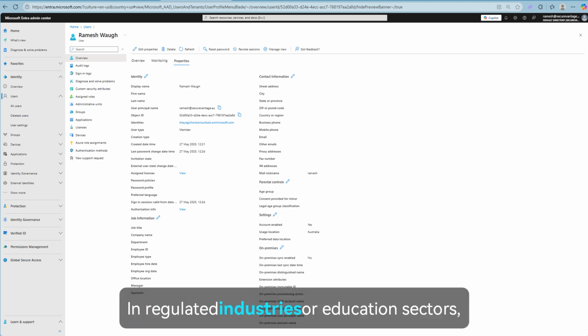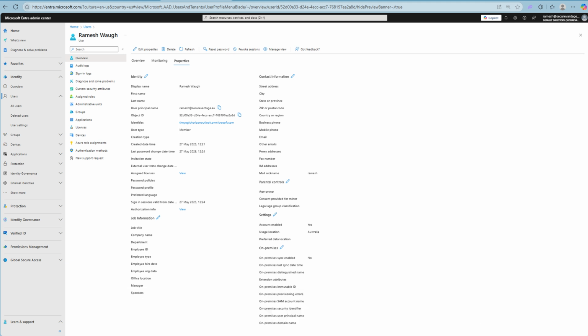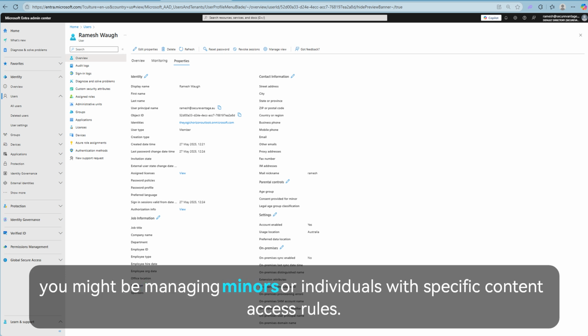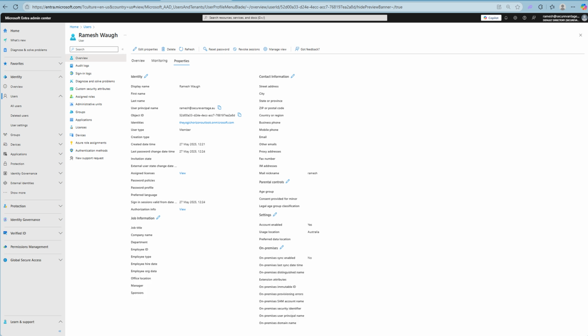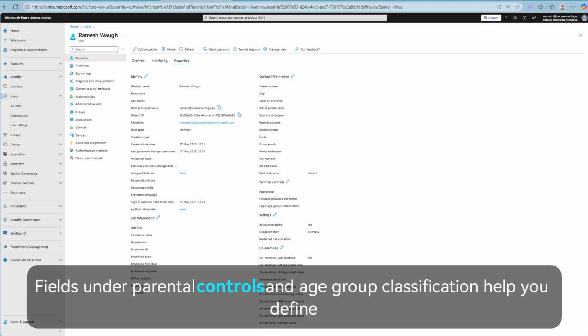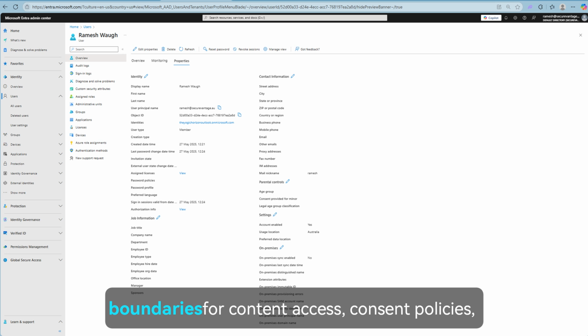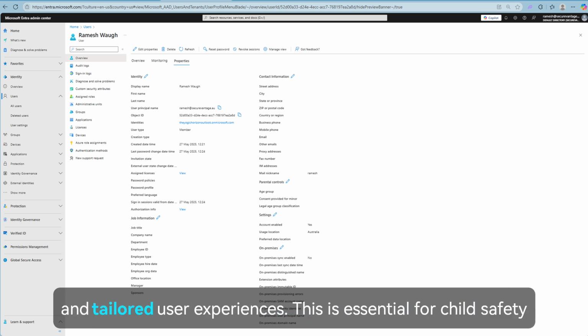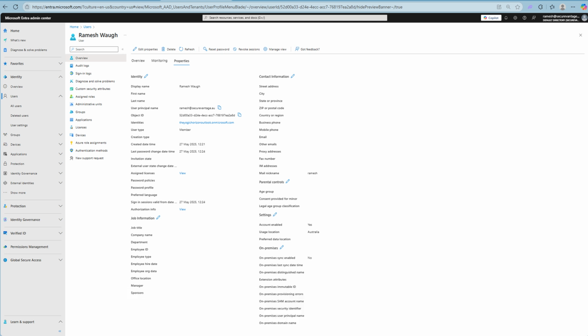In regulated industries or education sectors, you might be managing minors or individuals with specific content access rules. Fields under parental controls and age group classification help you define boundaries for content access, consent policies, and tailored user experiences. This is essential for child safety and privacy compliance.